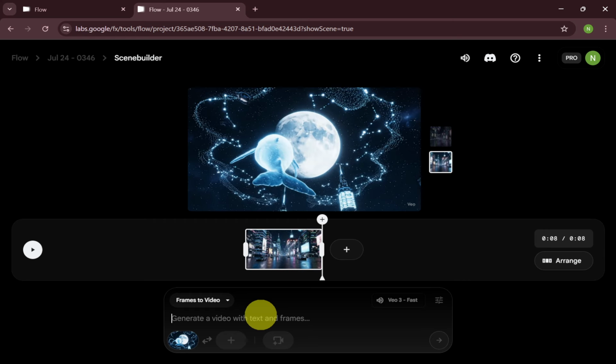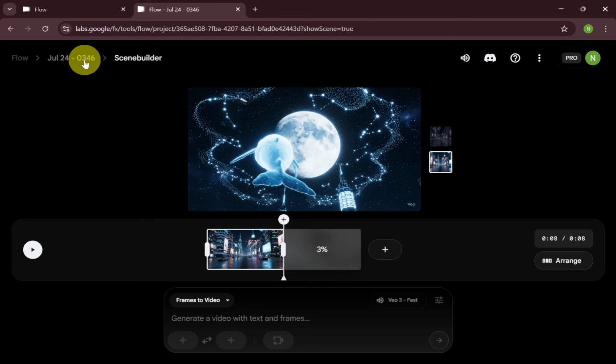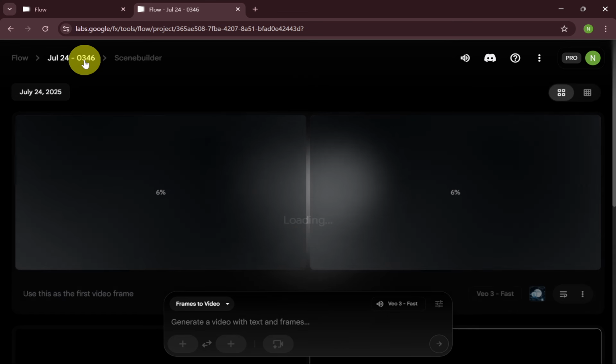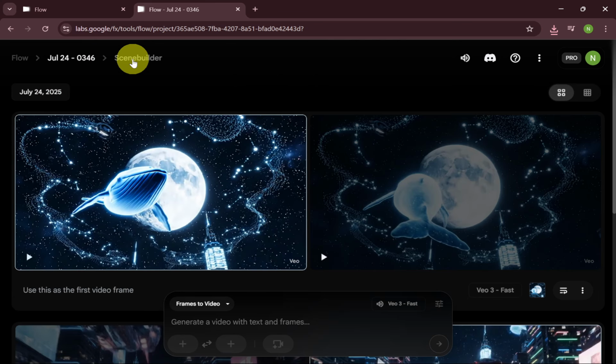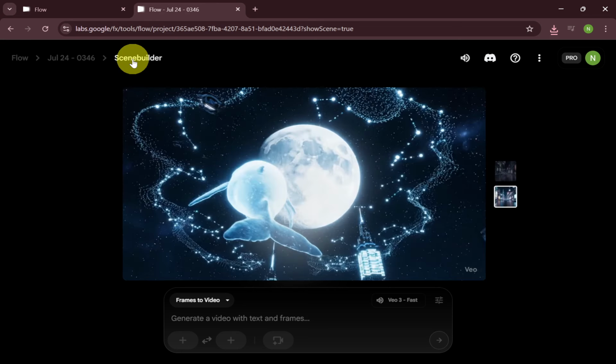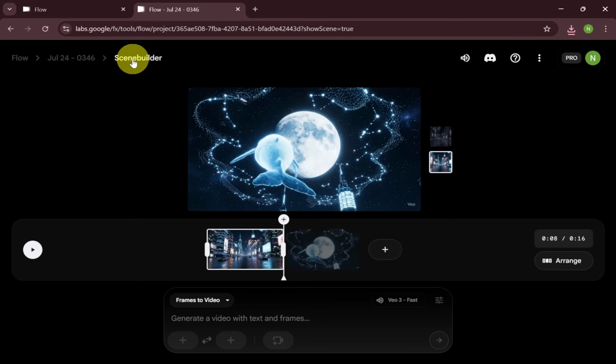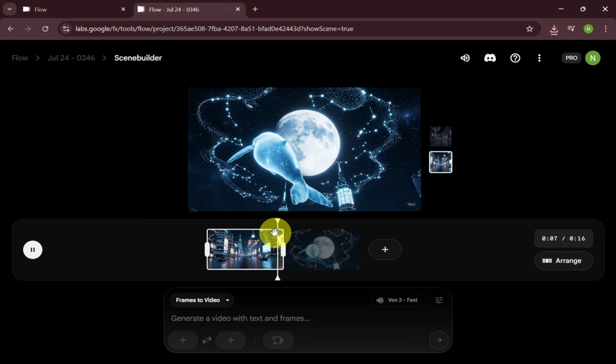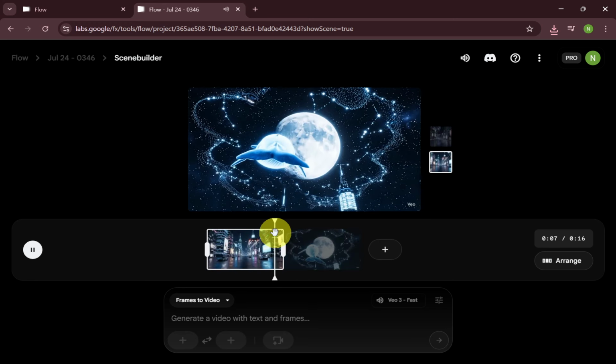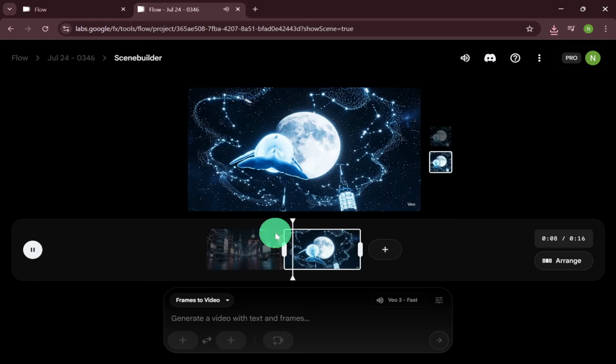Enter the prompt as you wish. Click Scene Builder, and boom! The video is ready. And as an extra tip, you don't always have to use the last frame as a reference for the next video. You can instead choose a frame where the object is still. This helps minimize differences in the next video.